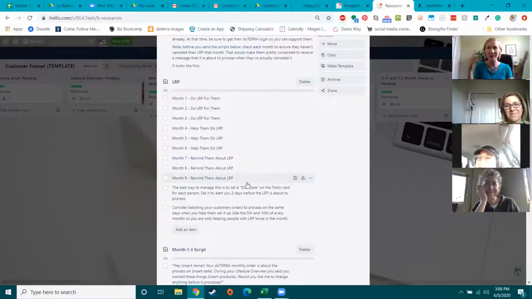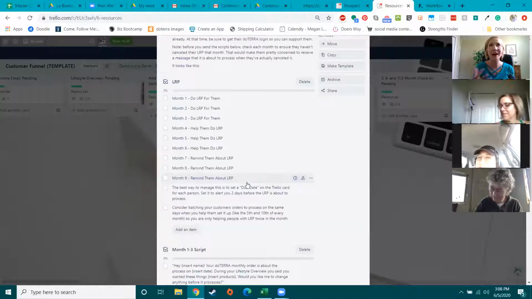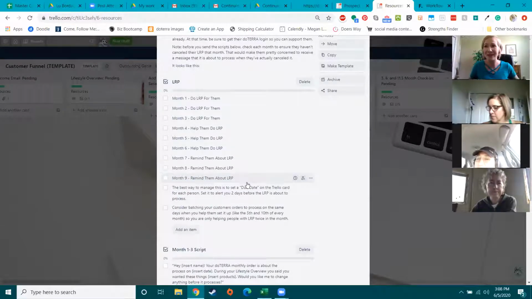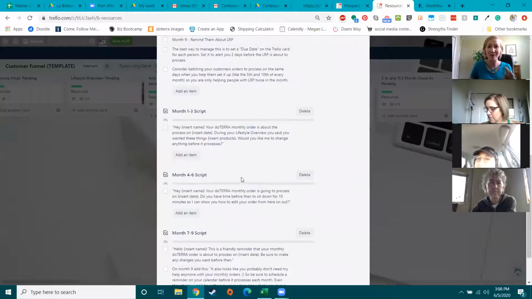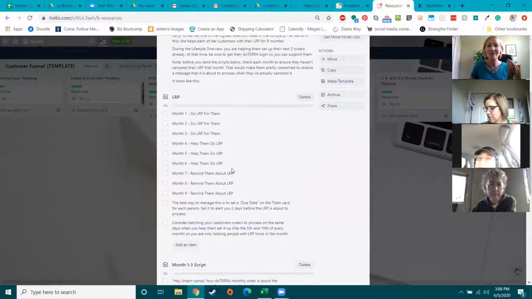So you might be thinking, oh my gosh, supporting someone for 9 months in their LRP, how overwhelming. But if your assistant schedules these messages out in advance, just in bulk, they're scheduled, they're done, they're ready. And so they can do that for you using these scripts right here, which is so awesome. So then month 4 to 6, what she does is she helps them do their LRP.